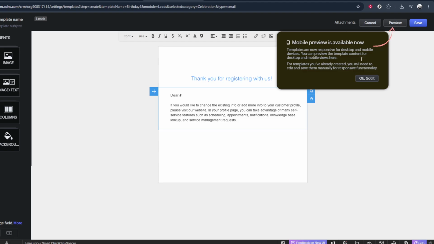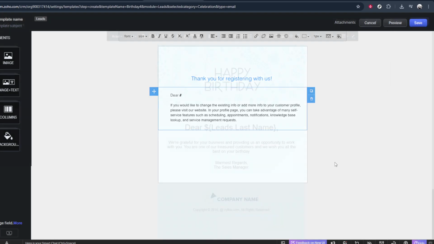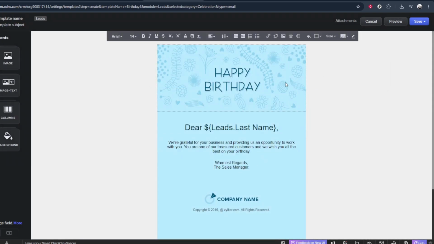Now you'll see a selection of template designs you can use. Browse through the gallery and pick a layout that best matches the type of emails you send. For example, follow-ups, introductions, or announcements. Click on the template you want to use to select it.